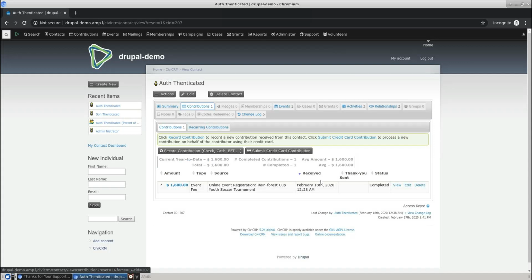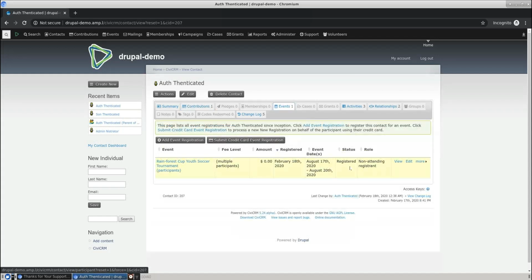And I guess the only other thing maybe worth noting is that the dad's participant record has this non-attending registrant type and that role. And that role is configured to be not counted in the event. So when you're using reports that count counted attendees, then this person will not be counted in that way because they have this role.